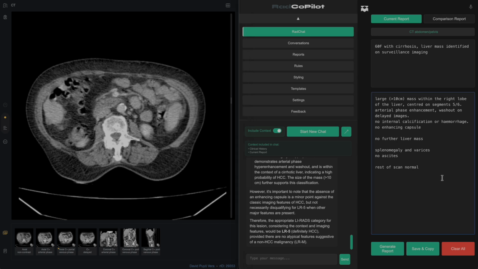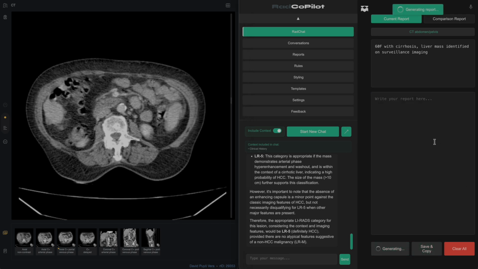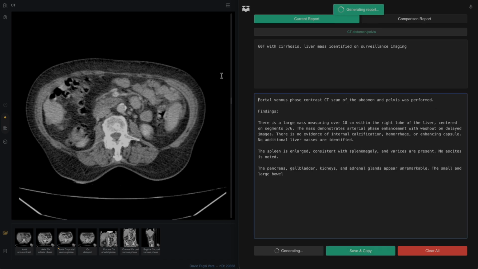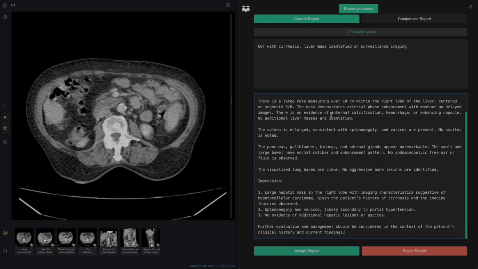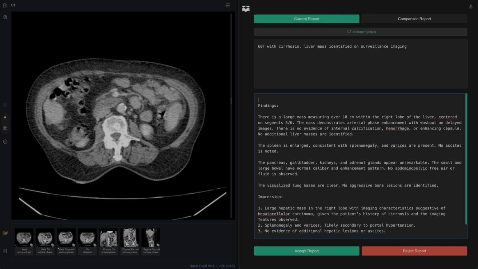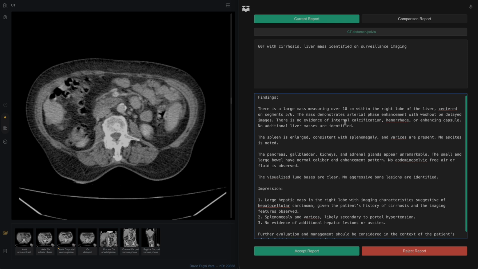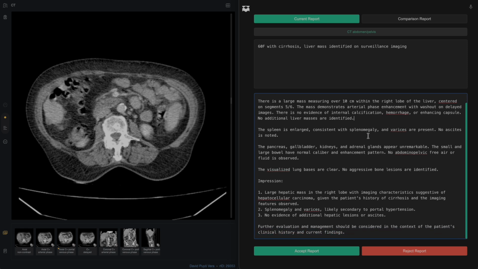So let's finish off here. So let's generate a report. We can get rid of that. That from the top, that's good. Large mass, 10 centimeters. Okay, good. We're going to add in our LI-RADS score. Good, and we can finish it there.